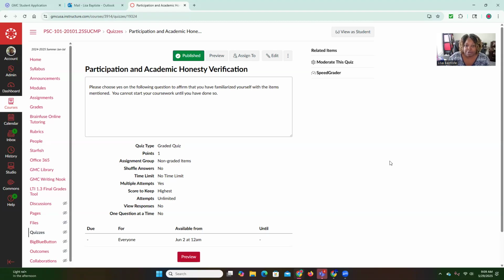Once you are purged from a class for not completing the PAHV, you can petition to be reinstated in the class, but it is up to the professor to let you back in. So to avoid not being let back into the class, you want to make sure that you complete the PAHV.